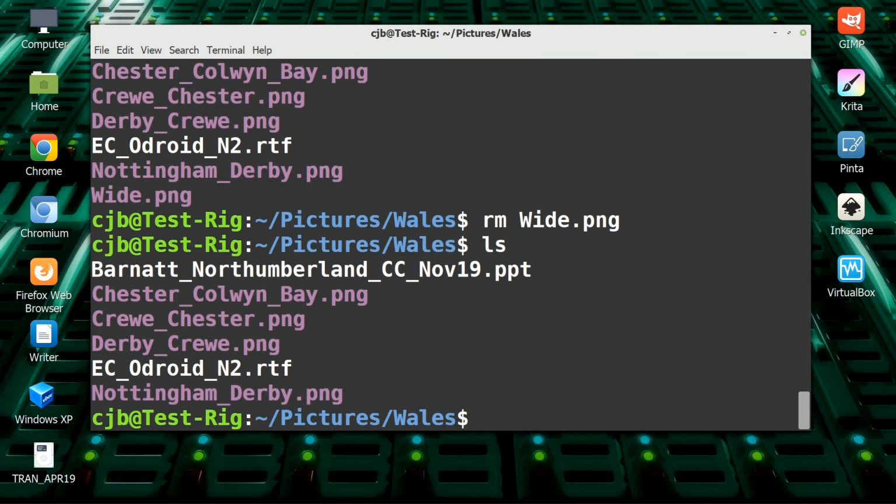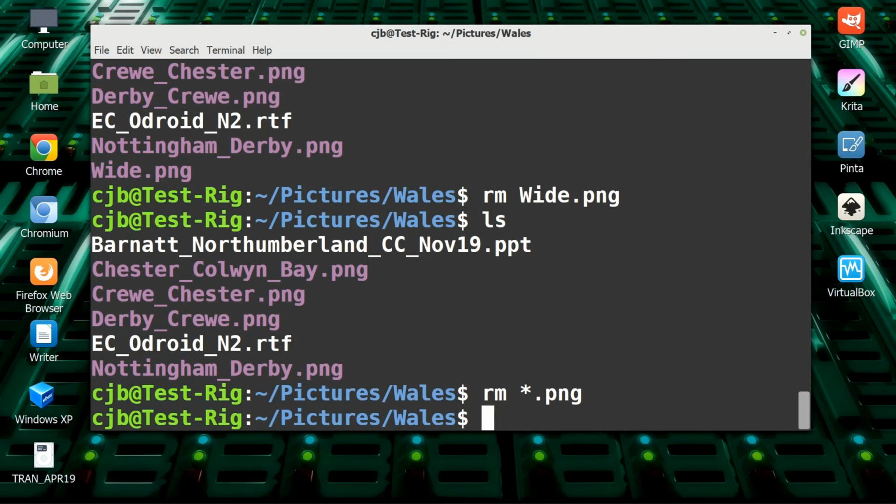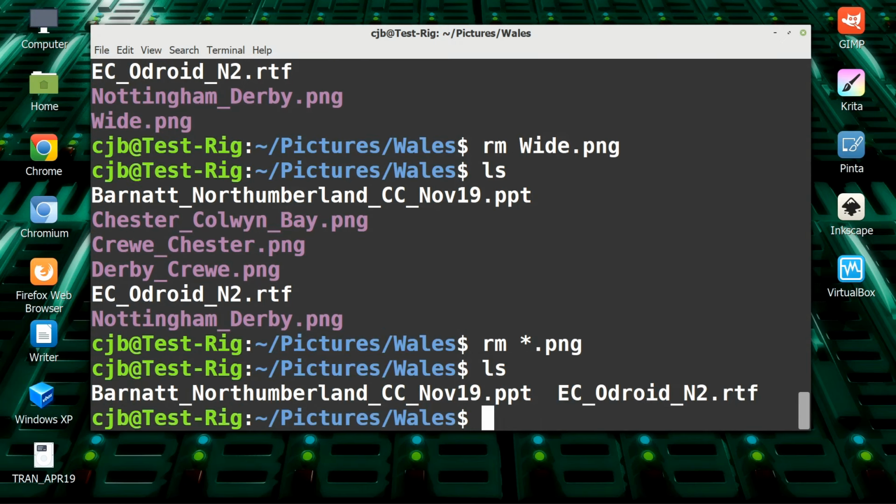Or we could again use wildcards. So for example, I could get rid of all the PNG files here by entering rm and star.png to remove all the PNG files. Do that and list, and you see we've just got the two files left that aren't PNG files there.